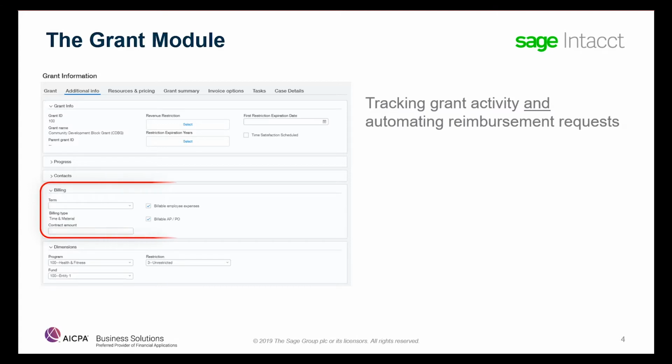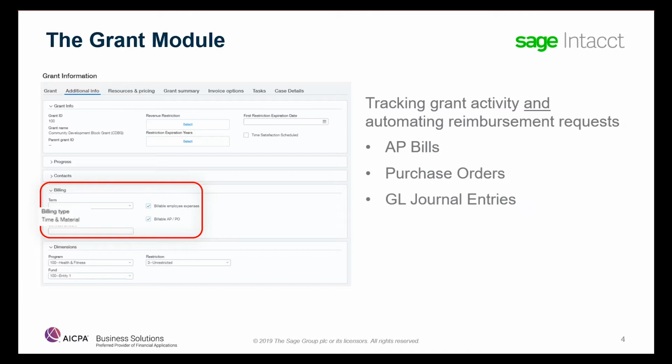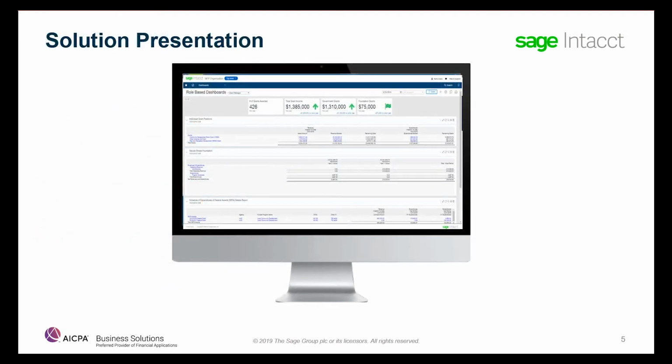By establishing the grant dimension as billable through the selection of a billing type and using it on transactions, the generate invoice process will automate reimbursement billing to each grantor by dynamically gathering transactions that have been marked as billable but not yet invoiced. You can flag the following transactions as billable: AP bills, purchase orders, general ledger journal entries, employee expenses, and timesheet entries. Let's take a closer look at how all of this works inside of Sage Intacct.